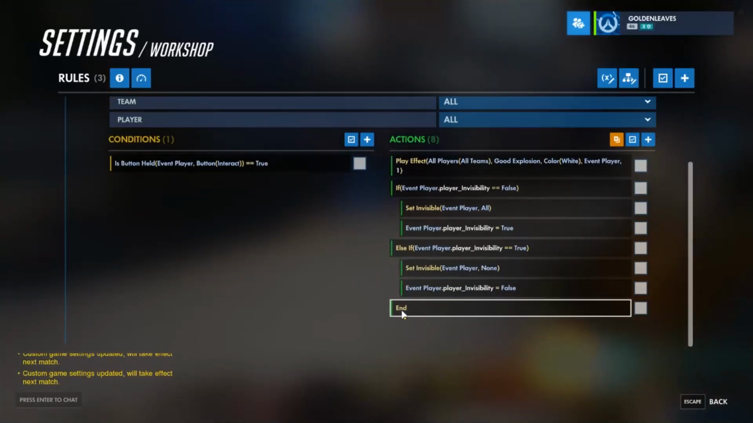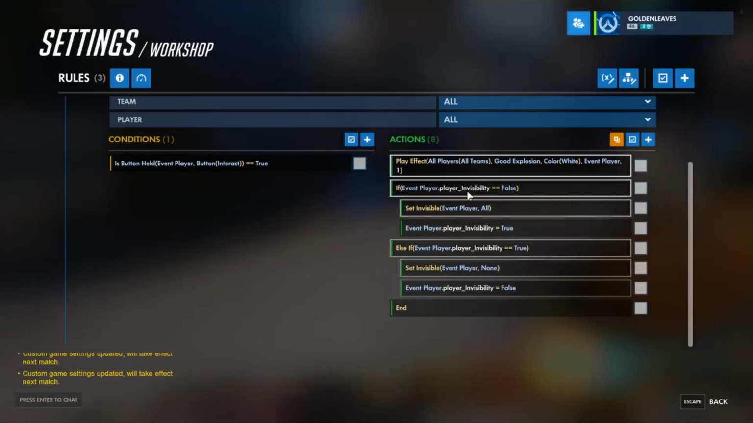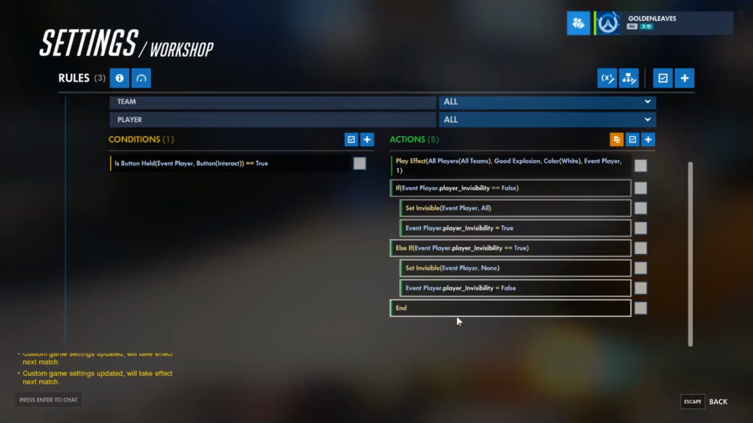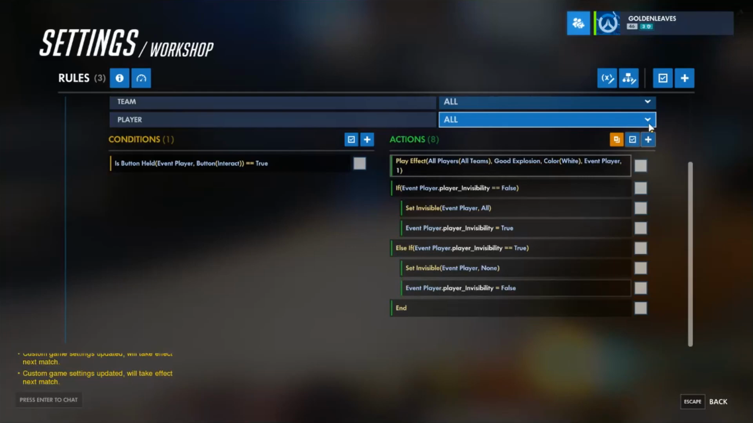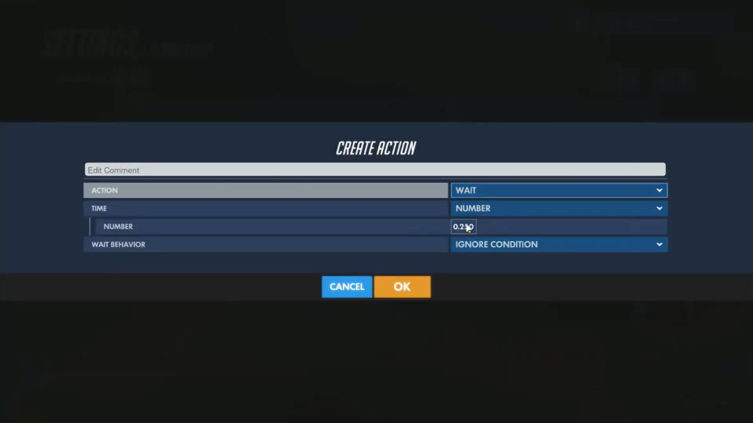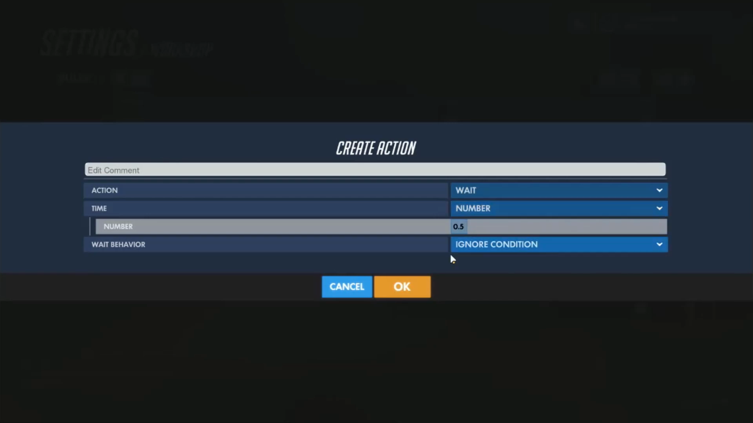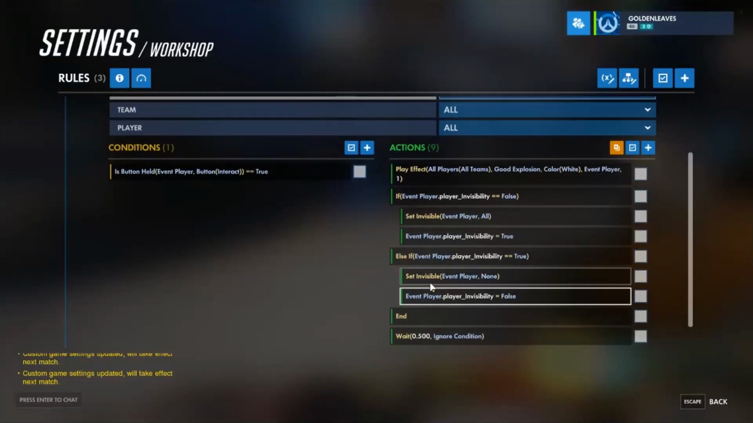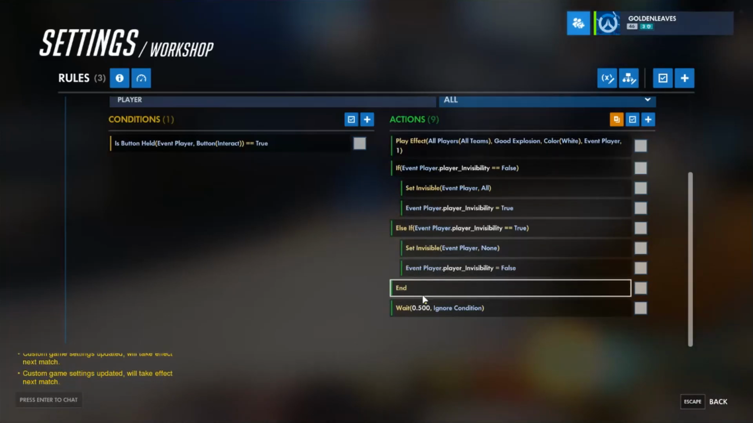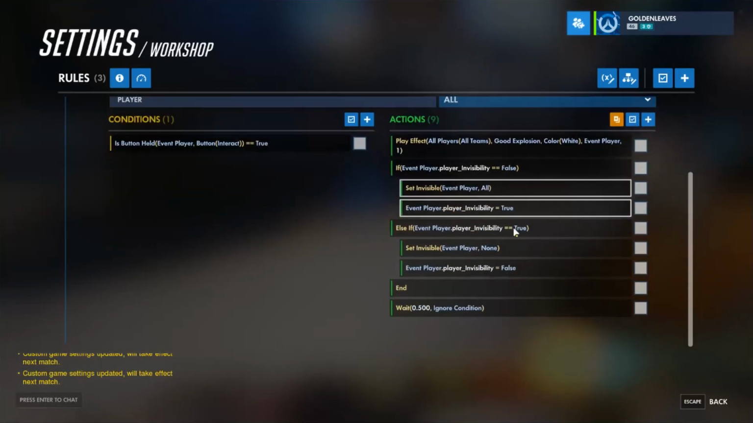It just closes this entire loop so it doesn't leak into other code. And then you're going to want to do a wait condition, which is one of the best conditions to use. Use the ignore condition for 0.5 seconds so that people can't spam this button and consistently use this code and maybe break it.